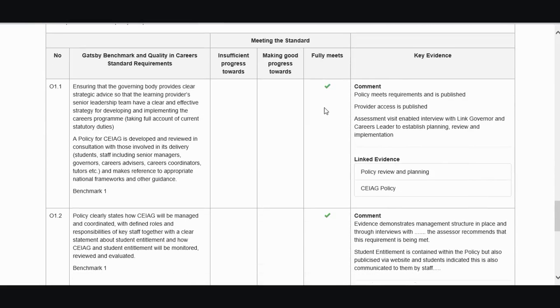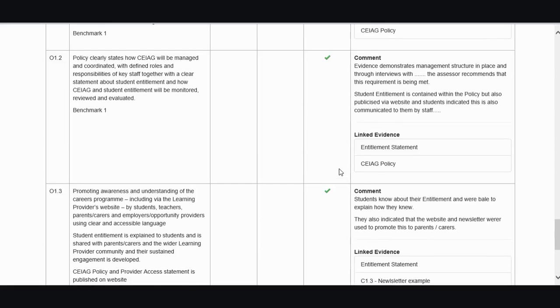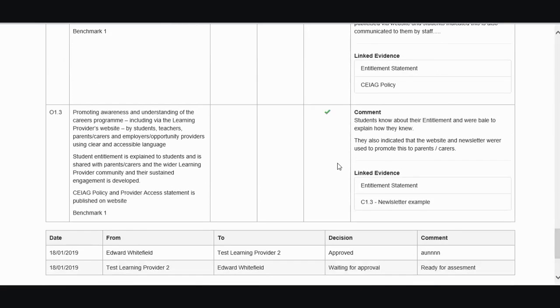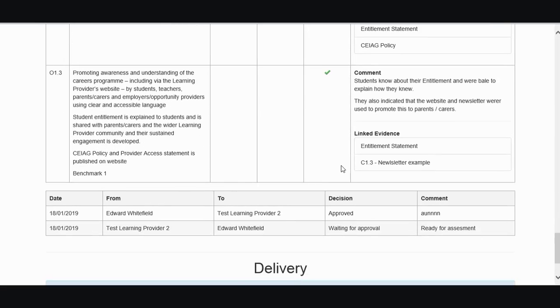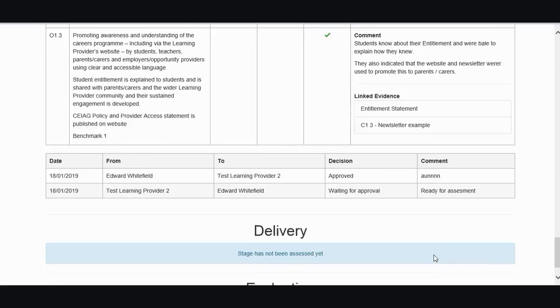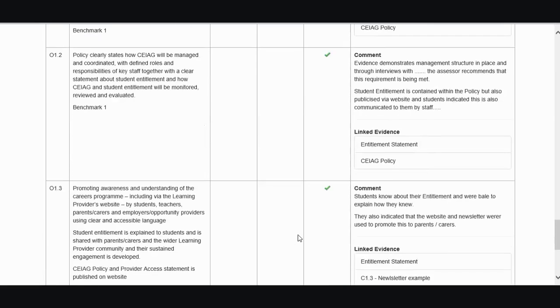And for the purposes of this, I have indicated that I believe that these core criteria for organisation have been fully met. This then says when it was done, and although I added just a very brief bit of text here, the overall comment and feedback that you give there will appear in this box. We can see that delivery and evaluation has not been assessed yet.